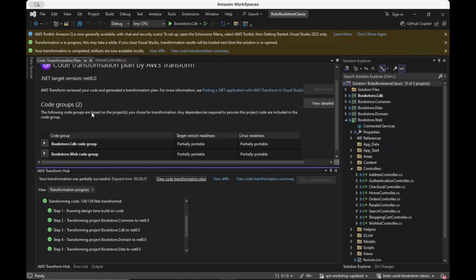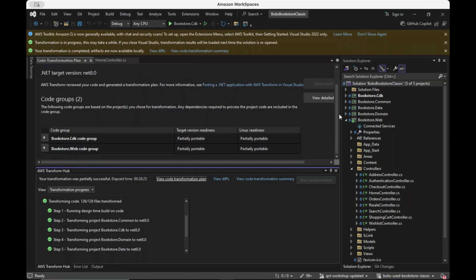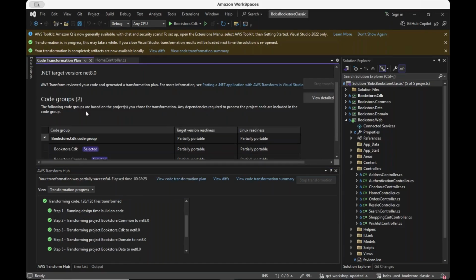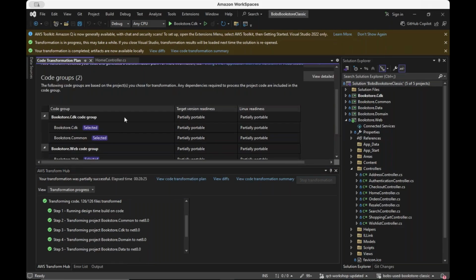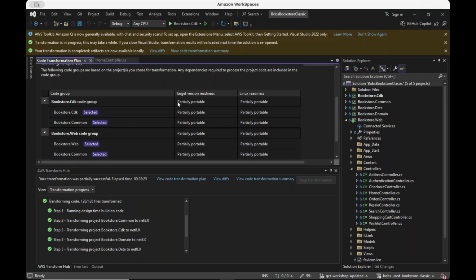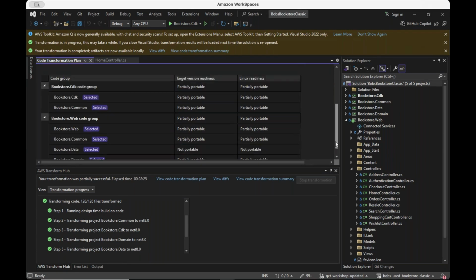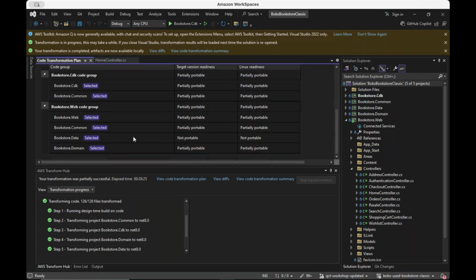So when I selected the solution, it understood that I have 2 code groups, and the code groups are based on the dependencies. So my bookstore.web has 4 dependencies, and for this reason, it brought all the dependencies to be migrated with it. So it understands the sequence that needs to be done.